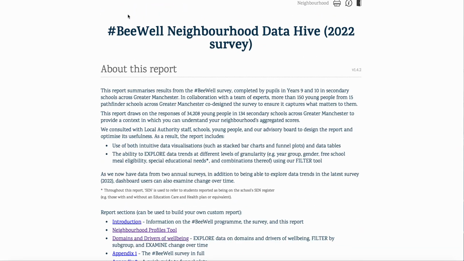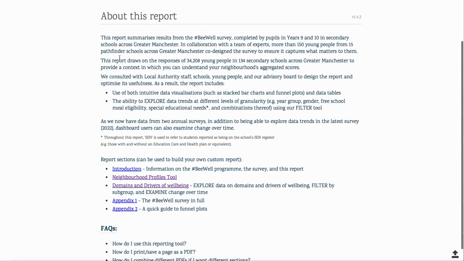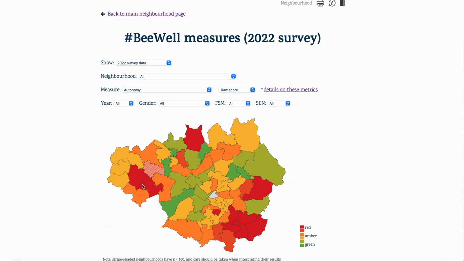Okay, second example is perhaps if you were interested in using the dashboard to identify neighbourhoods that are outliers in certain measures. So here we would go into the main neighbourhood dashboard page that gives us the heat map of GM, and then you can use the domains and drivers map of wellbeing to explore this in more detail.